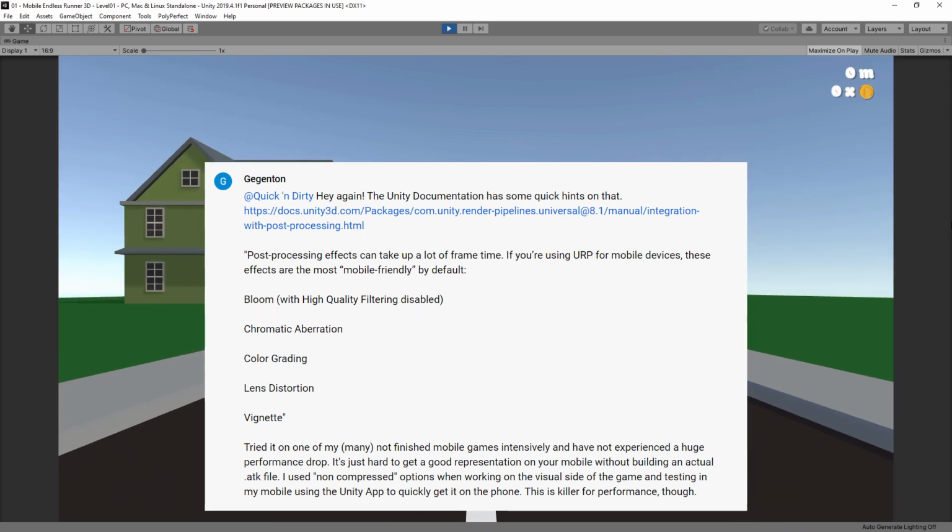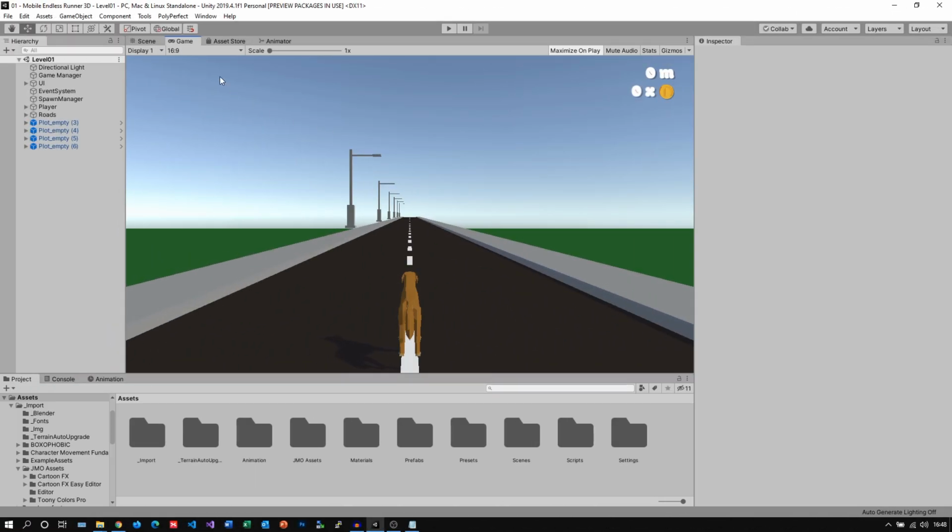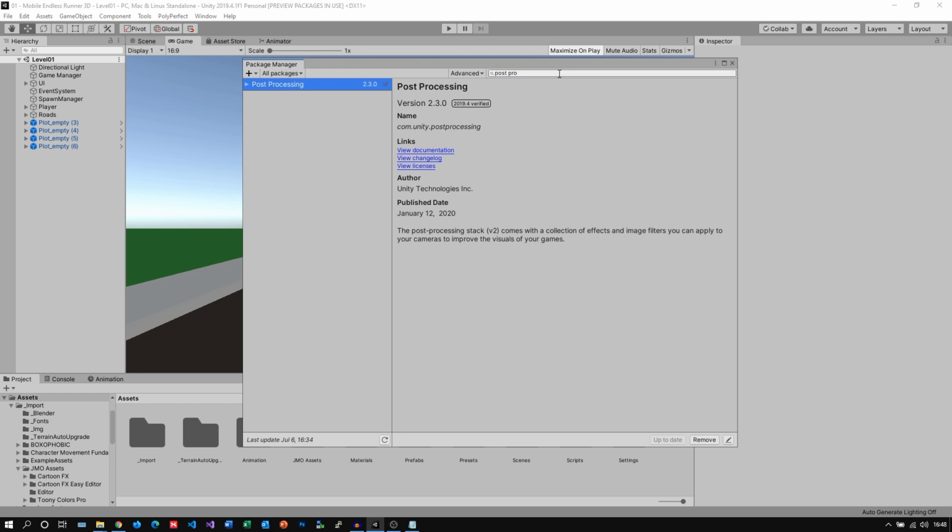But enough talking, with not much further to say, let me show you how I set this up and let's dive right into the implementation. First, of course, we need to make sure that the Unity post-processing package is installed. You can find it if you go to Window and then Package Manager and then search for post-processing. In my case it's already installed and I can work with it.